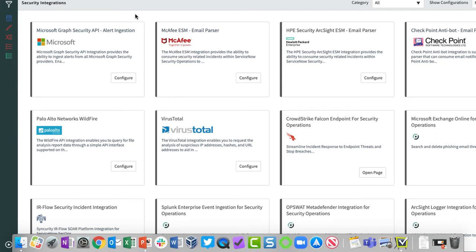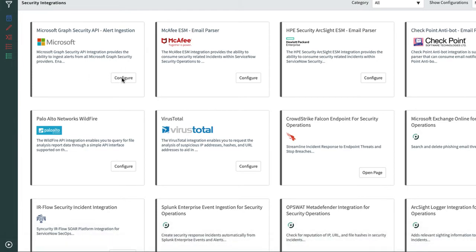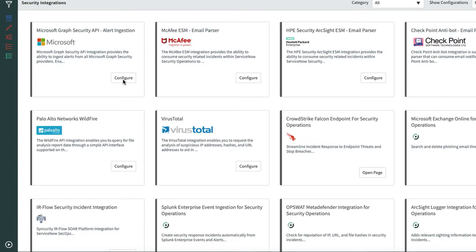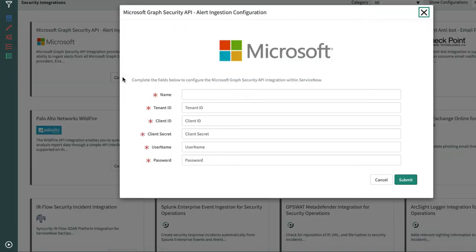So we have on the top left corner the Graph Security API app, you can configure the connection to Graph Security API. I'm sorry. All right, there you go. Okay, so you can provide the details of the connection, the tenant ID, the client secret, the username and password that will have the permissions to go and fetch those alerts. So you can configure that within ServiceNow to talk to your Azure tenant.